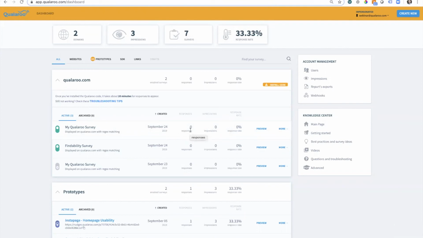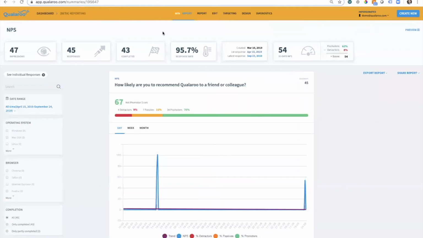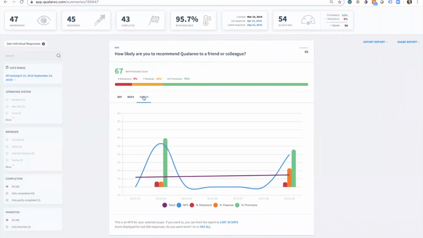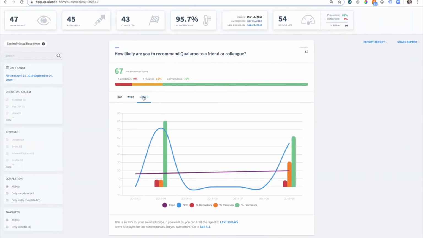Once you've gathered insights, it's very important to review your data. That's why Qualaroo has been working very hard to create the beta reporting dashboard for enhanced data visualization. This is an example of Net Promoter Score and how you can view this data from a daily, weekly, or monthly trend, and you can completely customize this graph by taking away any other attributes that you prefer.